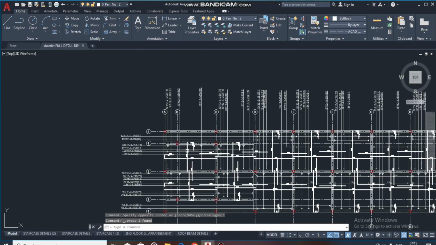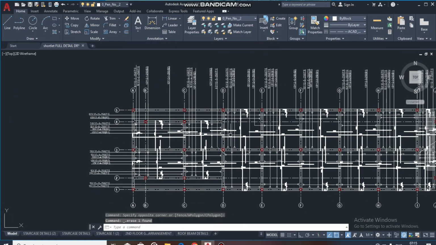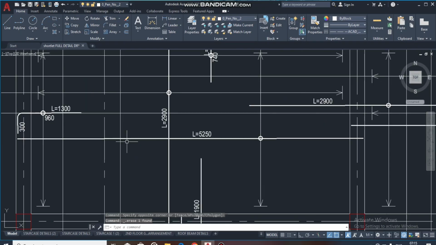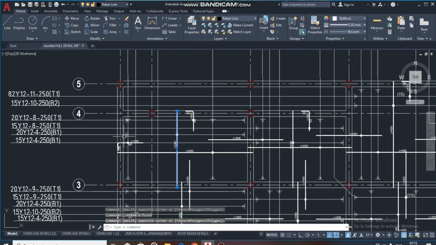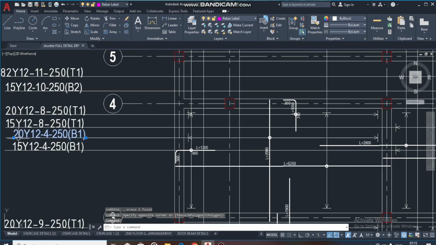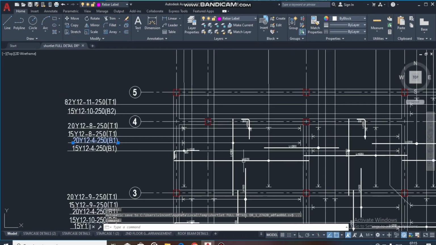So I want to detail this, a fully detailed drawing for that other structure I just showed you. So here is fully detailed. You have your bottom member, which is this, and these are the slab details, the detail of that particular reinforcement. 20 y 12 bar mark 4 at 250 mm center to center B1. So this is what we want to achieve.